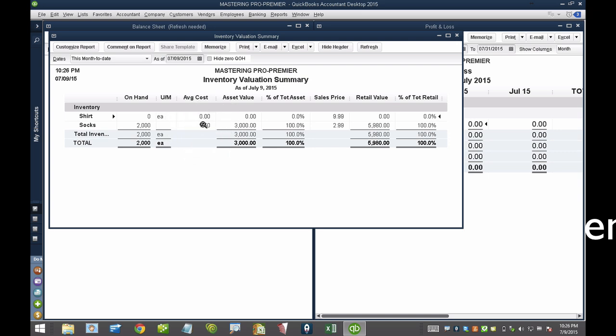Okay, it's $1.50. However, this is my average cost as of July 9th. My average cost on June 30th is $1. Okay, very much date driven.